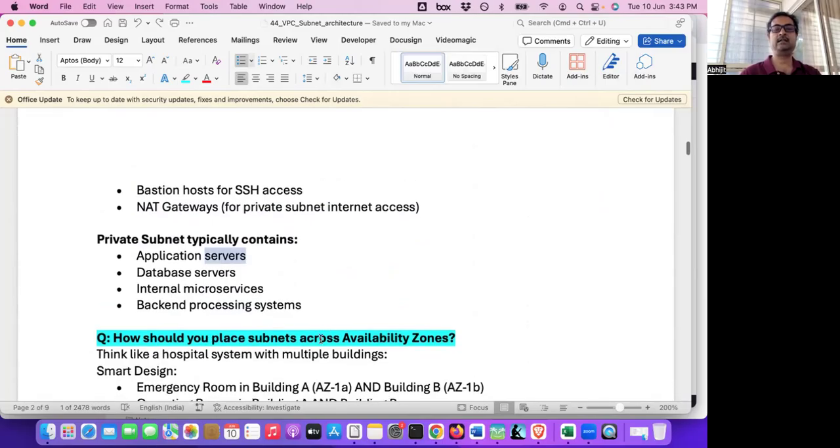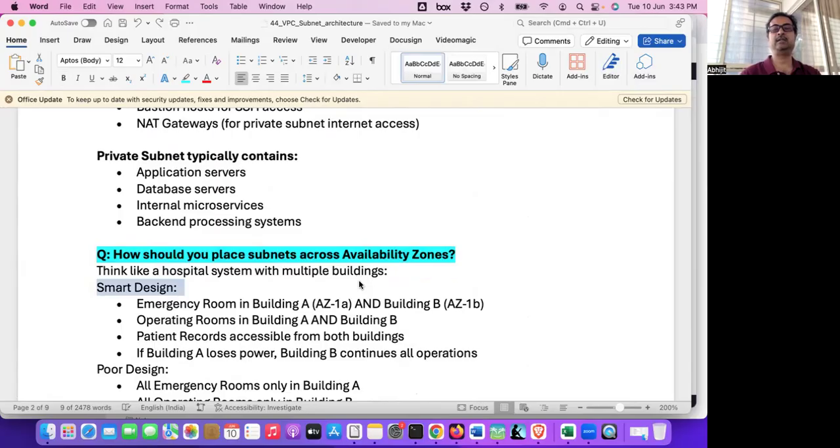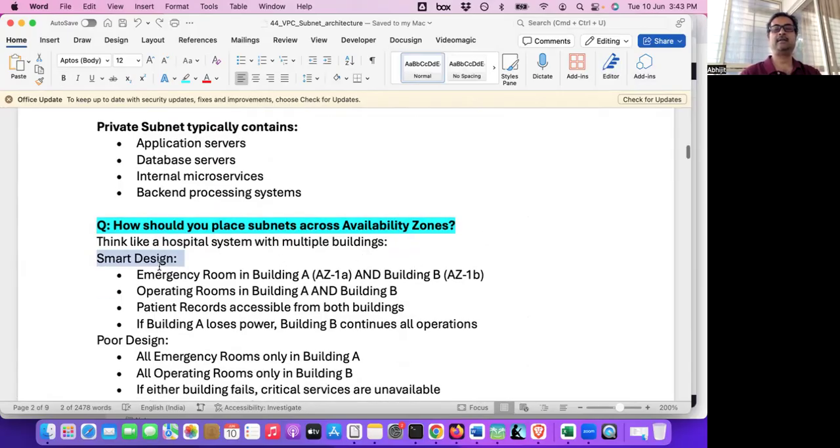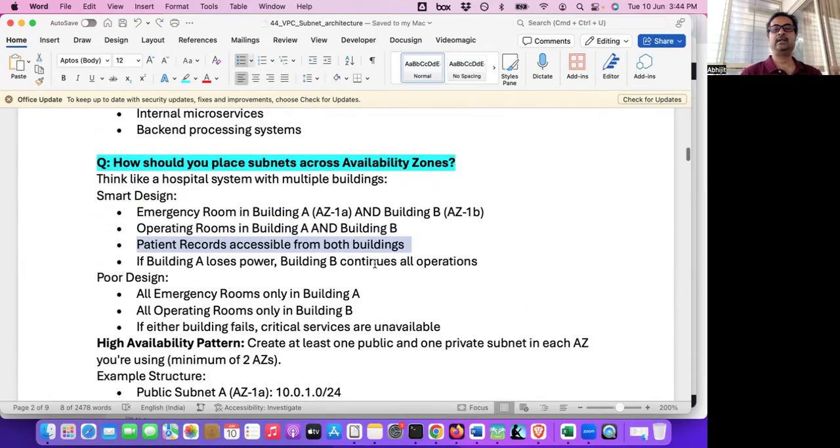How do you place subnets across availability zones? In earlier interview questions, we discussed that a subnet cannot span multiple availability zones. So one subnet, one availability zone. Think about a hospital: smart design would be to keep emergency room one in building A, and another in building B, in another data center, another location. Operating rooms will be in two different buildings so that patient records are accessible from both buildings, so that if one building loses power, building B continues with all the operations.